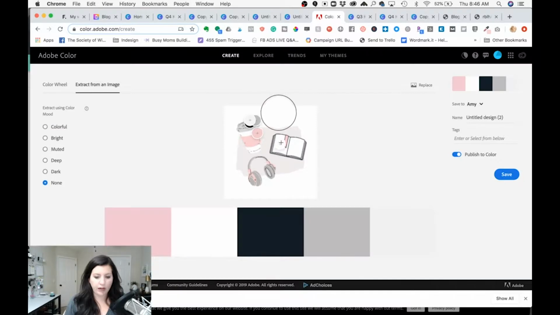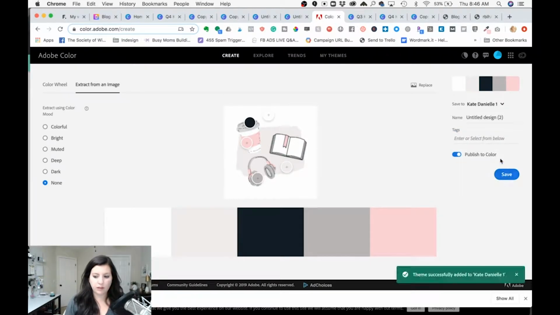And you can drag your little dots around to exactly where you need them and create a color palette. And I don't have very many colors in this image, but you get the idea. Now you may want to save this. You might need an account to save, but you actually don't have to save it.